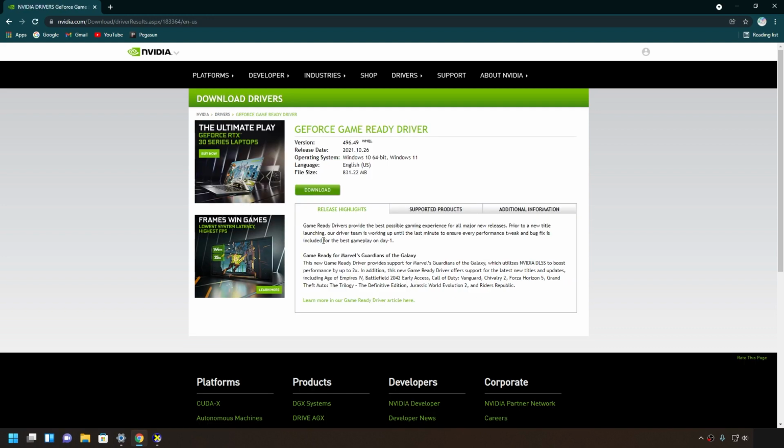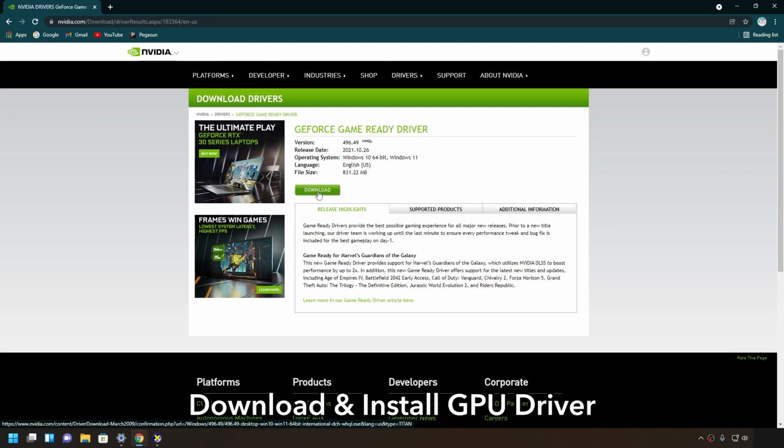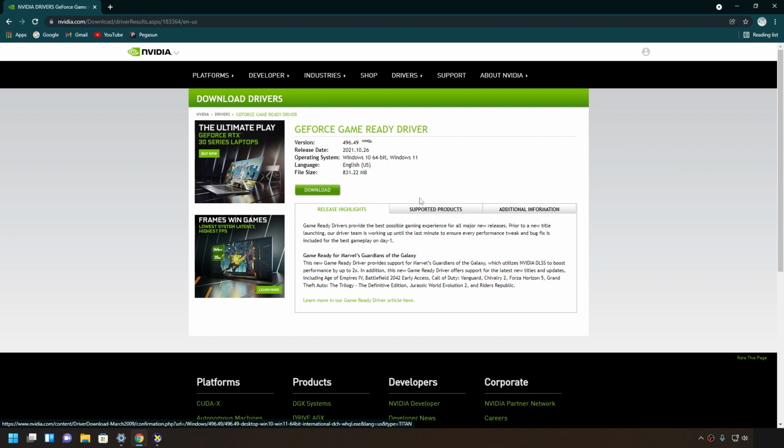And then all you have to do is click on download. And when it's done, just install that driver. And that's pretty much it for number one.